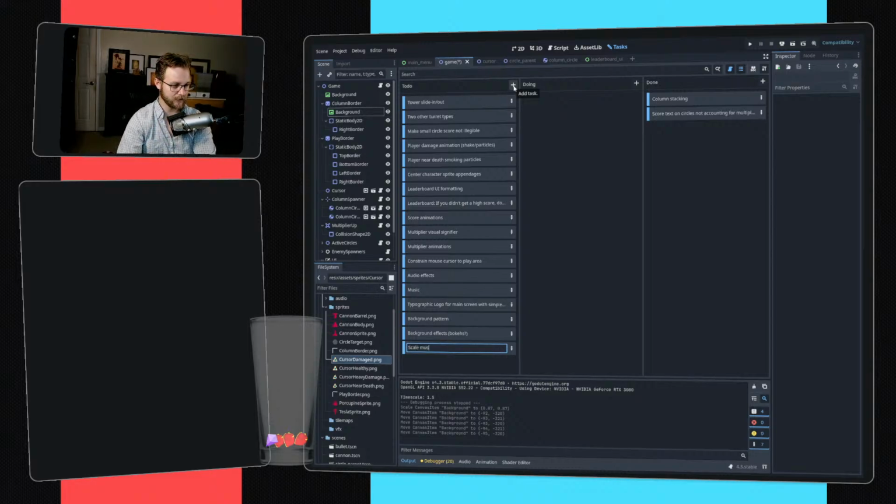Scale music up according to time scale. So the longer it goes, the more difficult it's going to be. We want the music to kind of pump up with the player, right? I don't know if that's going to be different tracks, if it's going to be more volume. Not totally sure. We'll figure that out later. Okay.